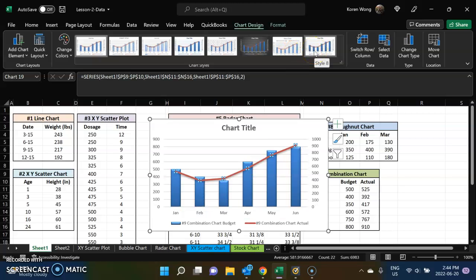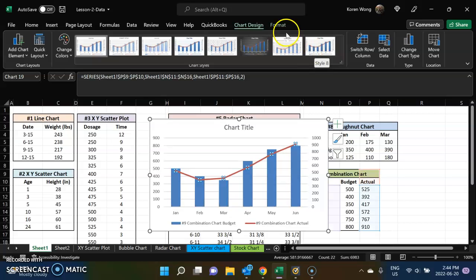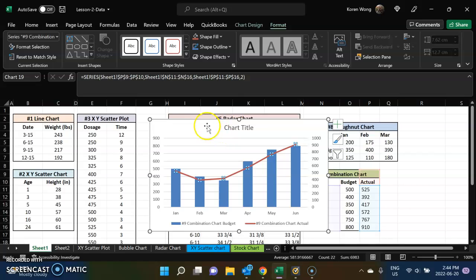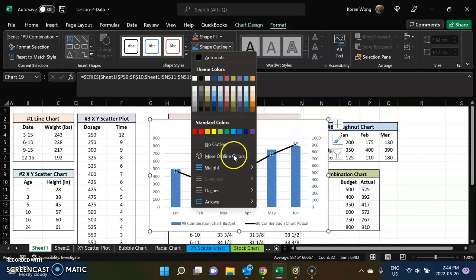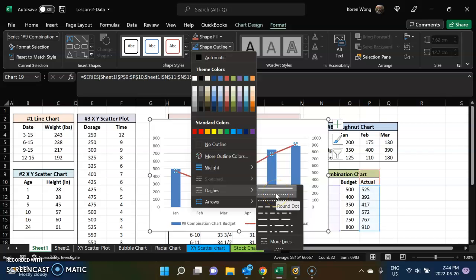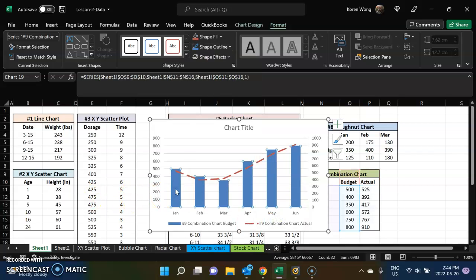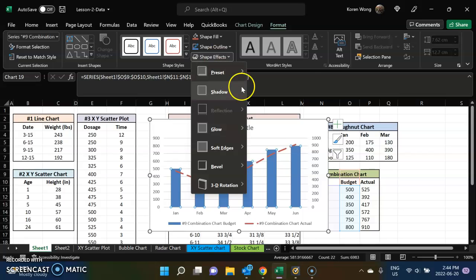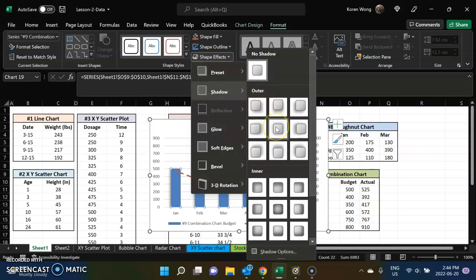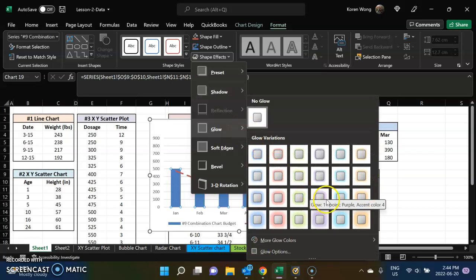Here you can make it look 3D. You can even go over onto here for the lines. You can even add, for example, dashes. You can even add a little bit more crazy looking dashes. For the bars, you can even add shape effects like a shadow to it. There's this offset shadow. You can even add glows to it.